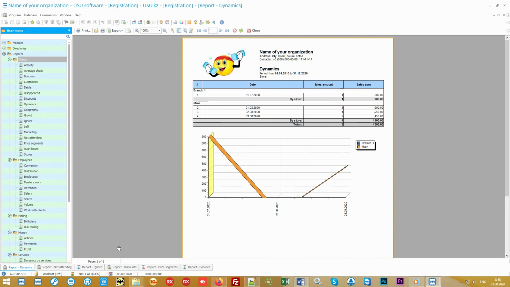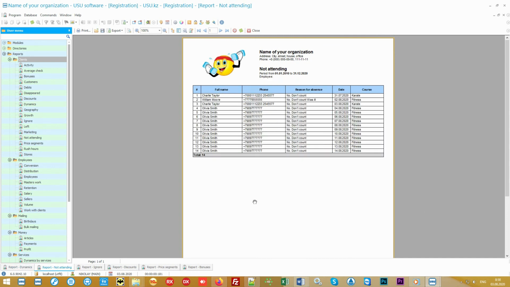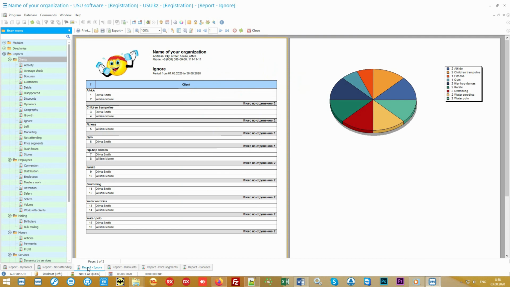A special report will show you a list of those who have signed up but are not attending the classes. It's also possible to make a selection for those who ignore other types of activities that are held in your center. And this is a great opportunity to significantly increase your sales. If you just offer customers to go to complementary disciplines.